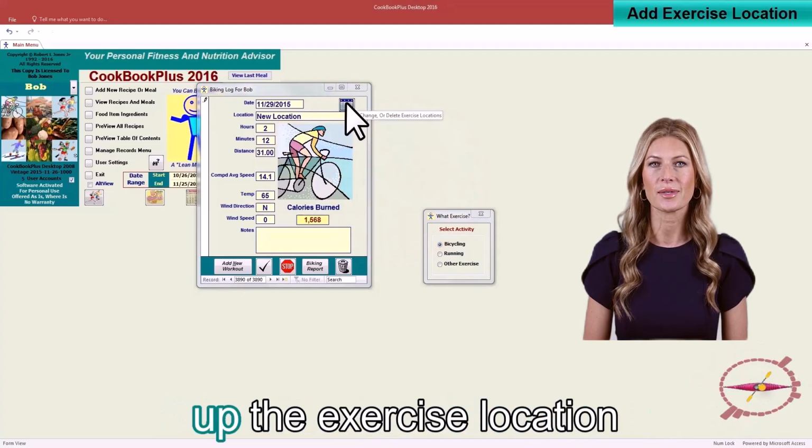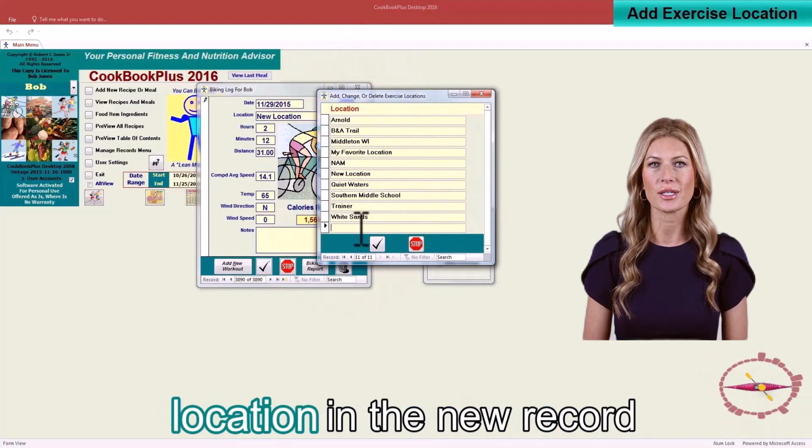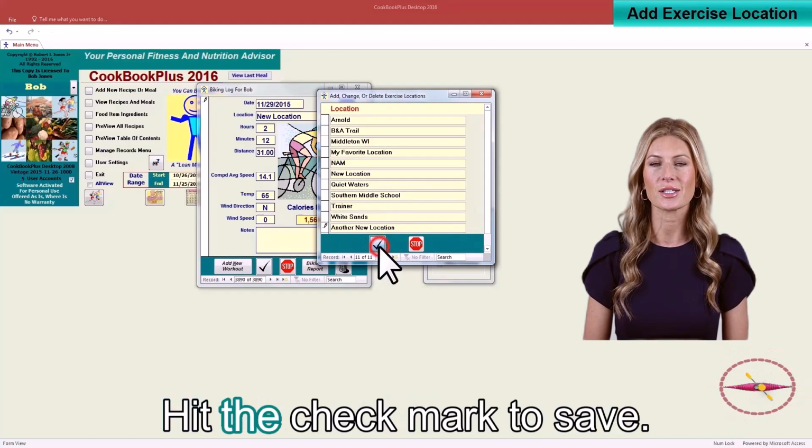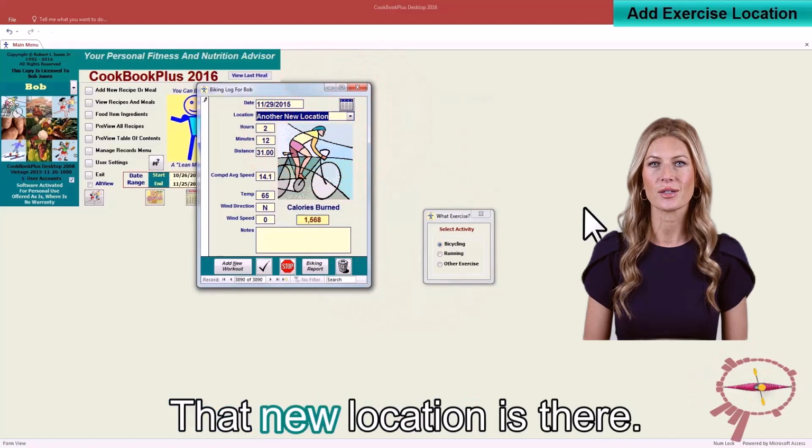Alternatively, you can open up the exercise location form by clicking this button. You can enter a new location in the New Record field. Hit the check mark to save. Close this. We go back to the drop-down. That new location is there.